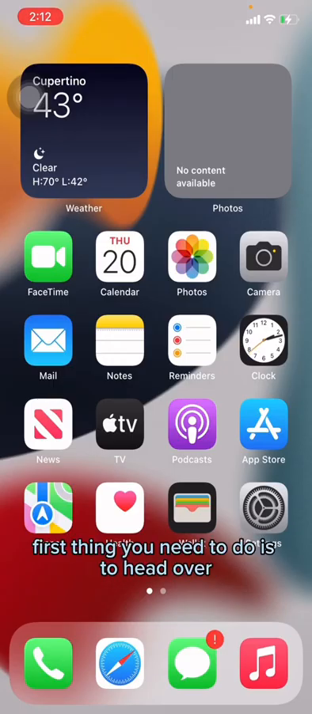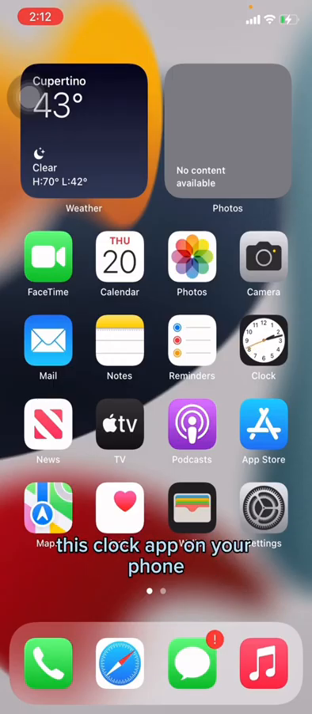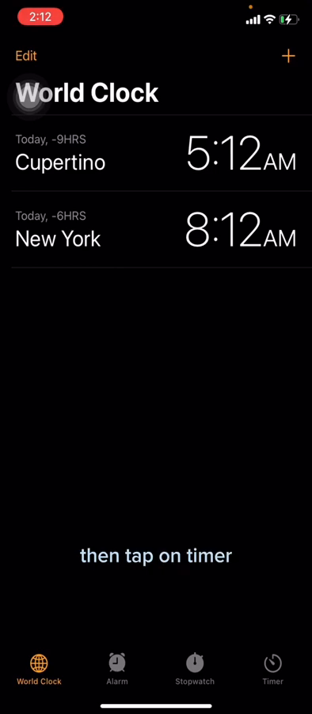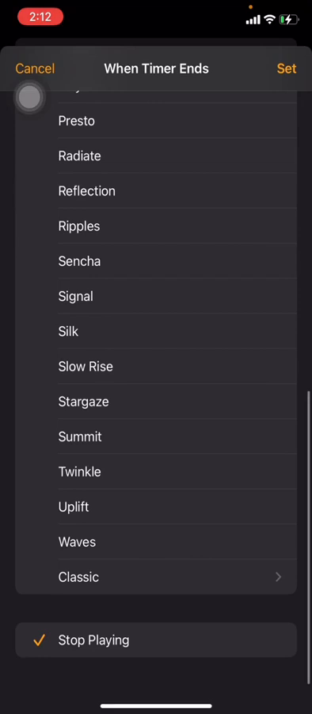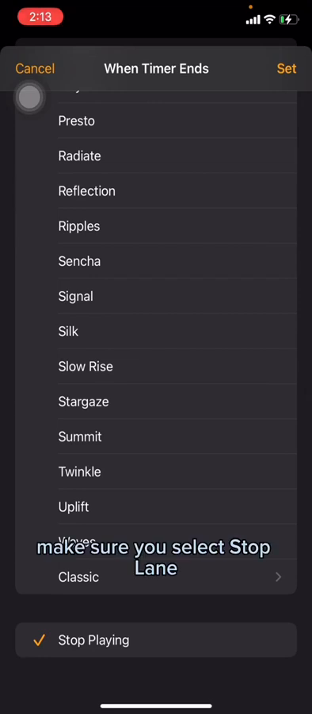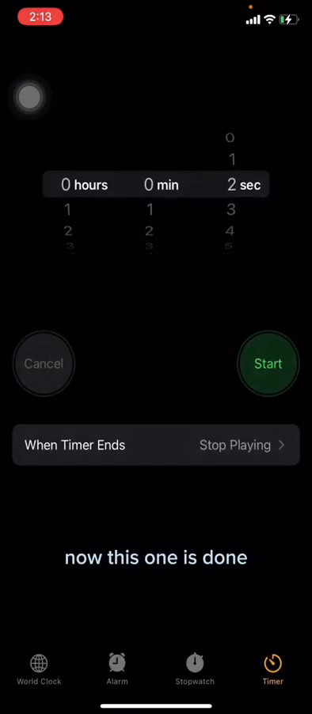So first thing you need to do is head over to the clock app on your phone. Then you'll be brought here. Then tap on timer. Then tap on when timer ends. Make sure you select stop playing and tap on set. So now this one is done.